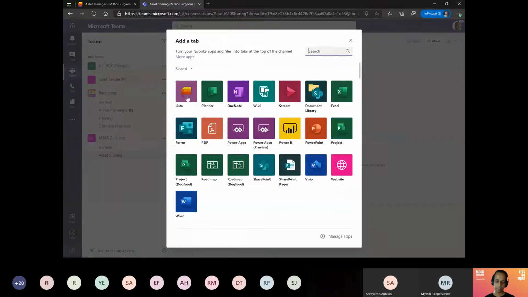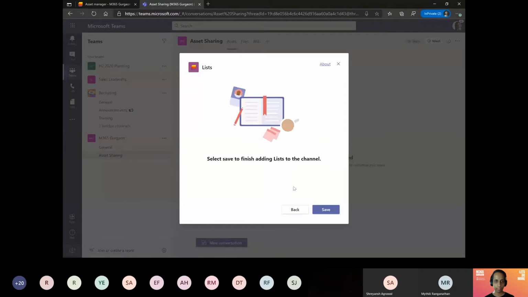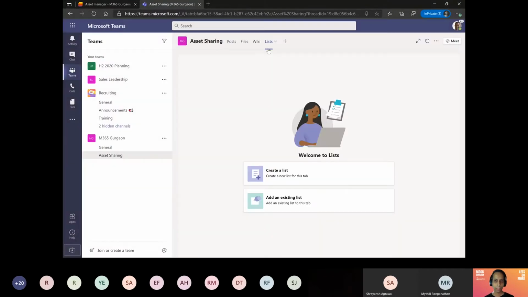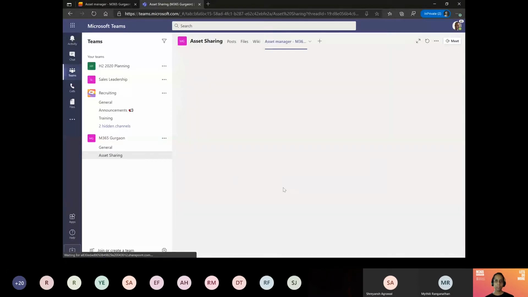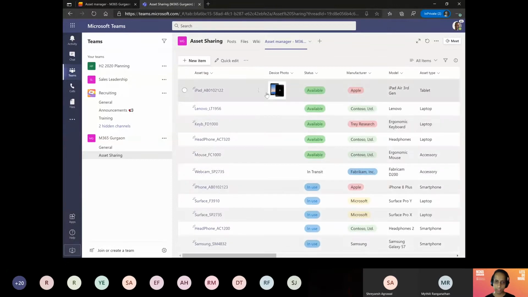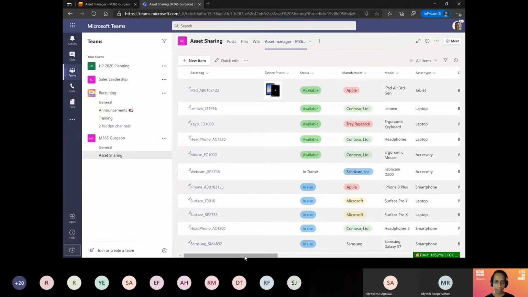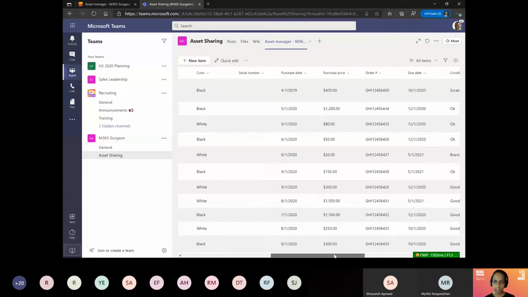You can click on plus, and now you will see the List app here. So you can embed this List app as a tab in your channel. Let's do that. Let's select List and save. So you see this List tab, and here you can start again with a new list. You can again start from a blank list, from an Excel, or from an existing list. So let me select an existing list, and I have already a list that I have created here. You will see a list here with similar data.